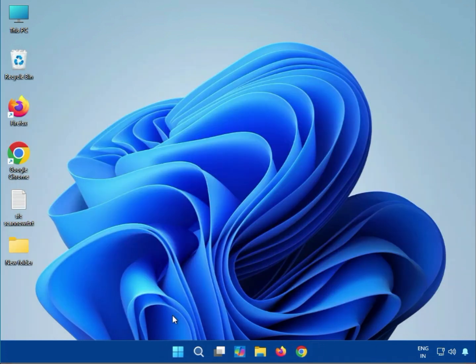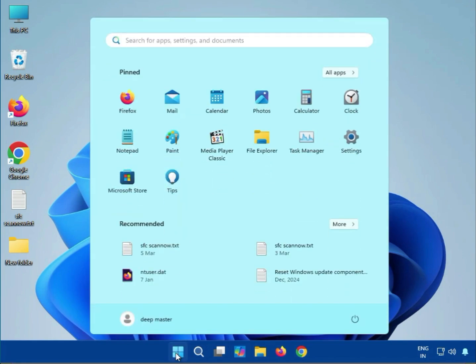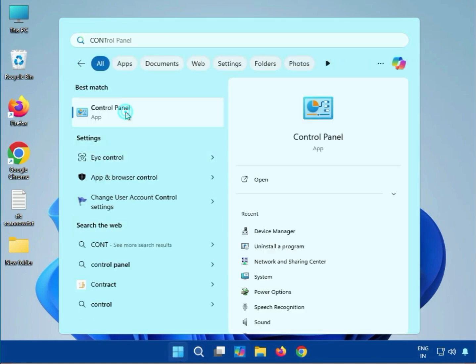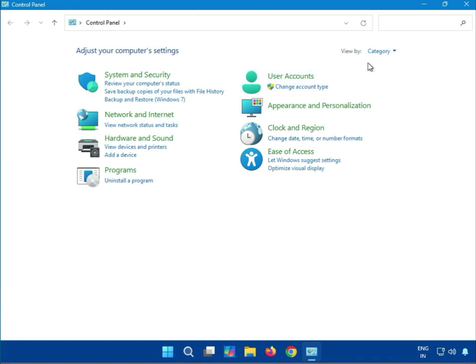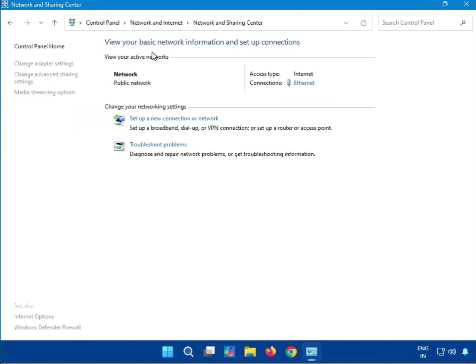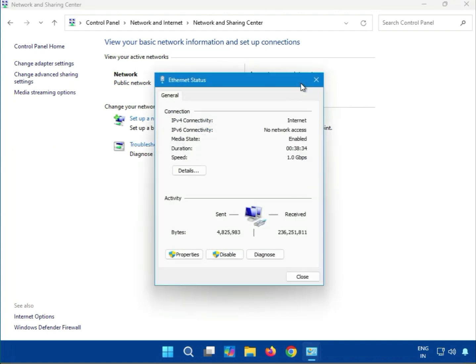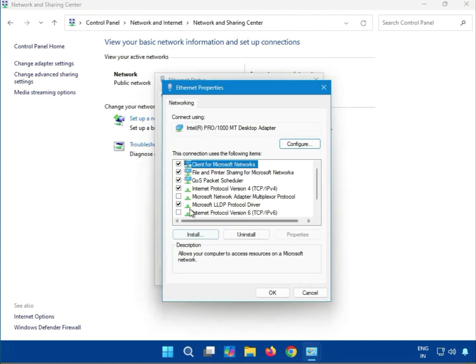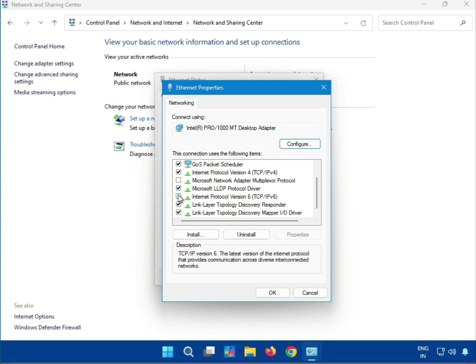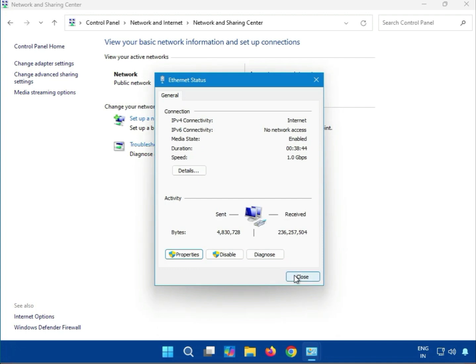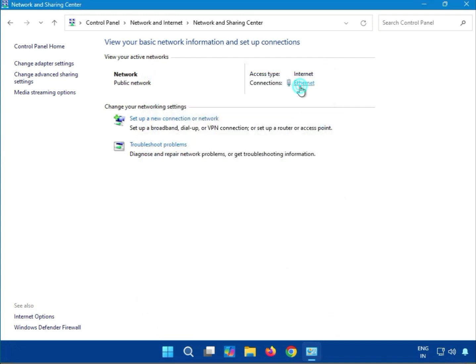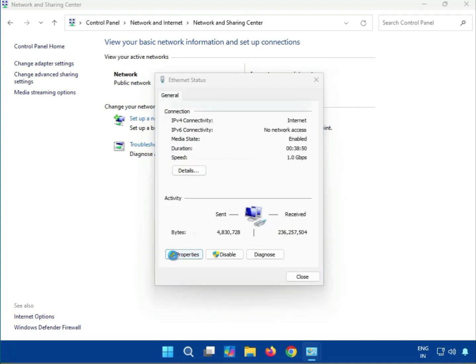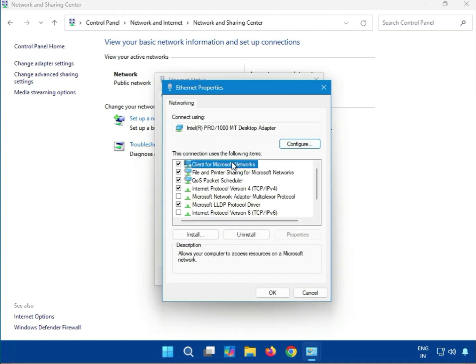Next guys, disable IP version 6. So click to start, go to control panel, view by category, go to network and sharing center, click Ethernet, properties. If this is checked, uncheck it and then OK. Okay, close it. Then again click to Ethernet, click properties, then select this and click configure.